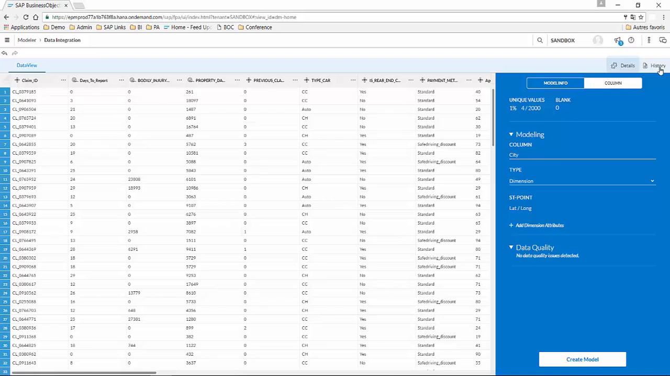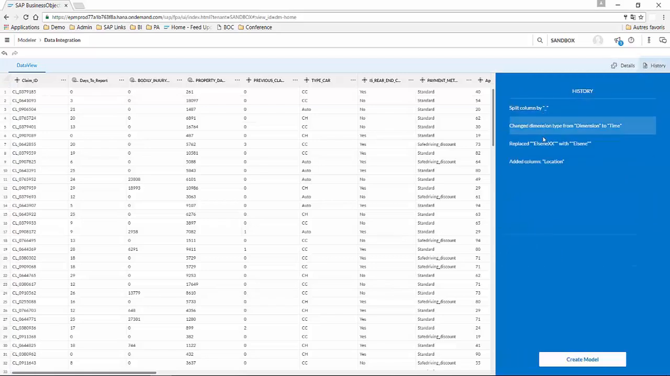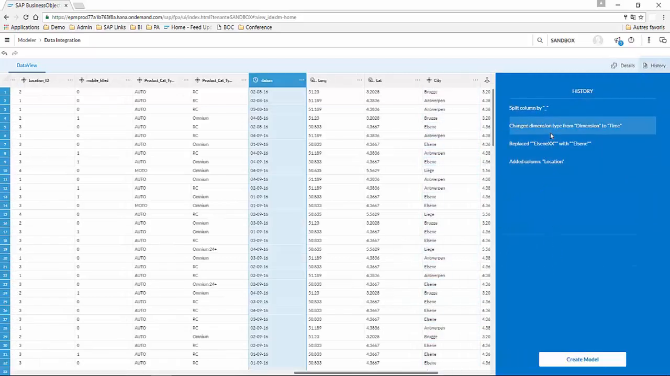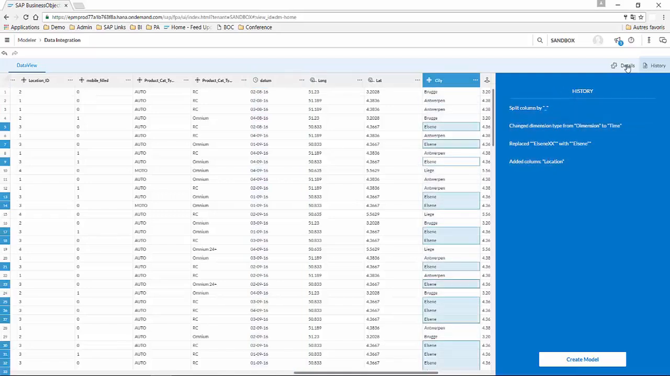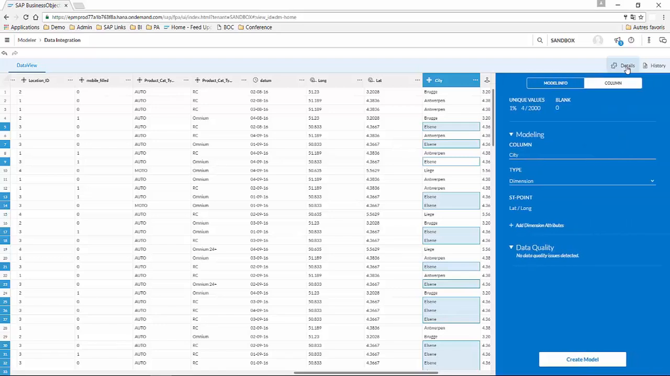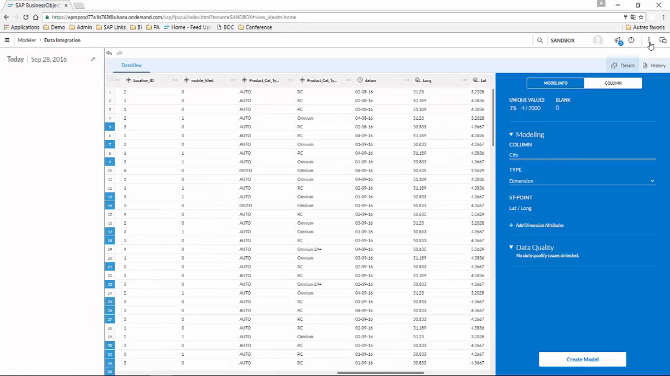We've seen how many records we have. We've been through some operations, and as you can see on the right, you can look at the history of all the operations that you've been doing. So you can see on which column they were applied. That's the advantage of the cloud. You can delete them if you want. You can also look at the time panel of your created model.